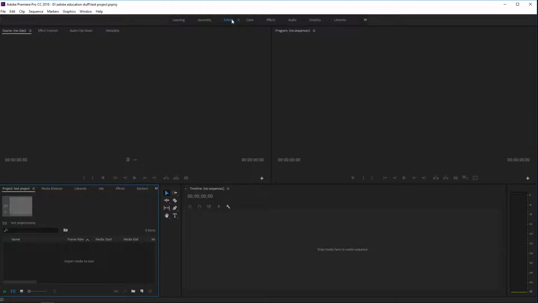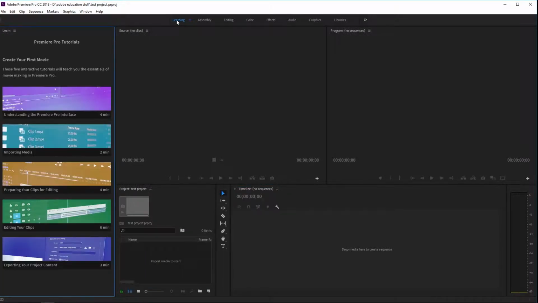Now the workspace by default usually comes in as either editing or assembly, or sometimes it comes in as the last workspace that you were working with. So this is the first thing up here. There's different tabs that lay things out for you. There's a learning tab, which if you're brand new to Premiere, I recommend using it. There's understanding the Premiere Pro interface, which I'm kind of doing right now, importing media, preparing your clips for editing, editing your clips, exporting your project content. So it's a good learning workspace.